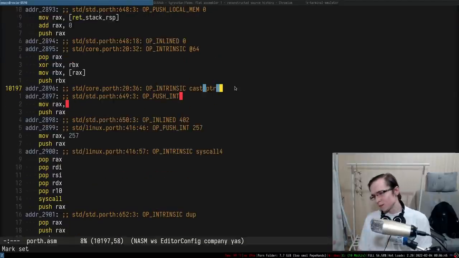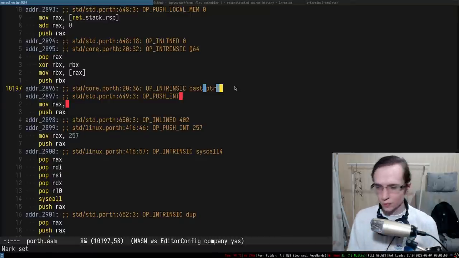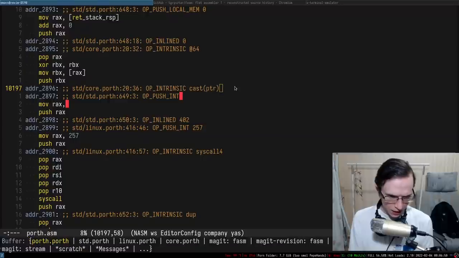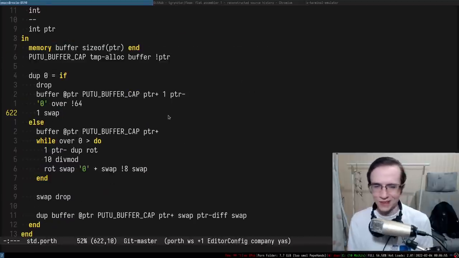Oh, I know what's going on. Yeah. I know what's going on. It's a bug that we encountered in PutU. I know exactly. So it's an old bug that I copy pasted. Yeah, I know what it is.